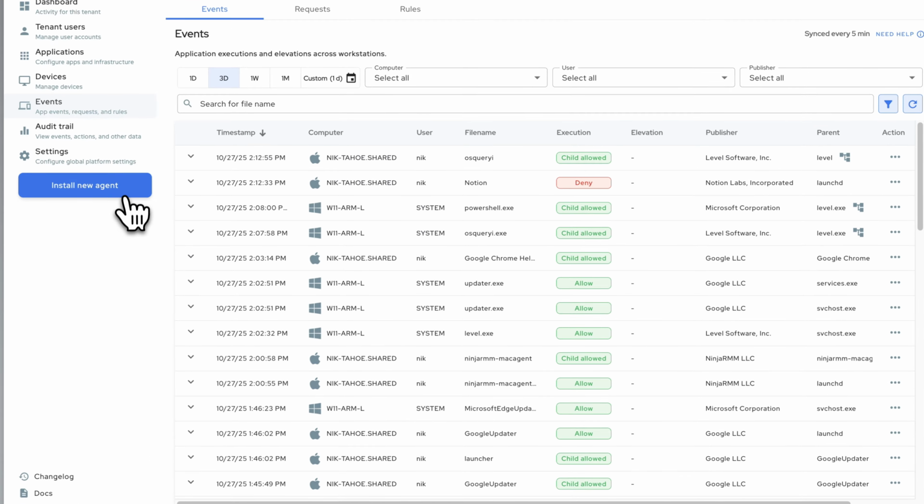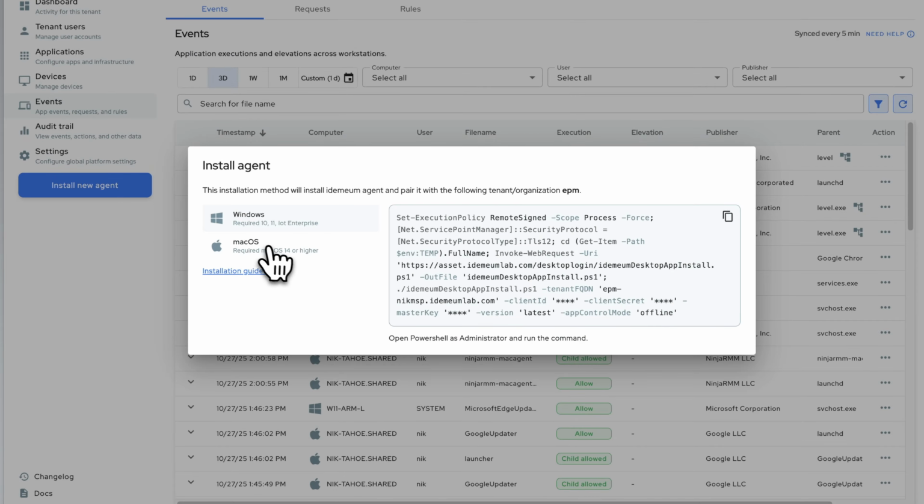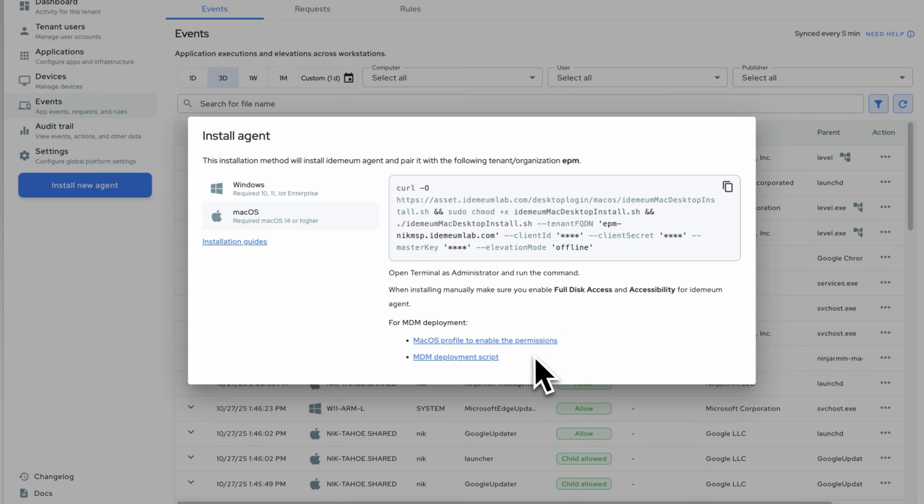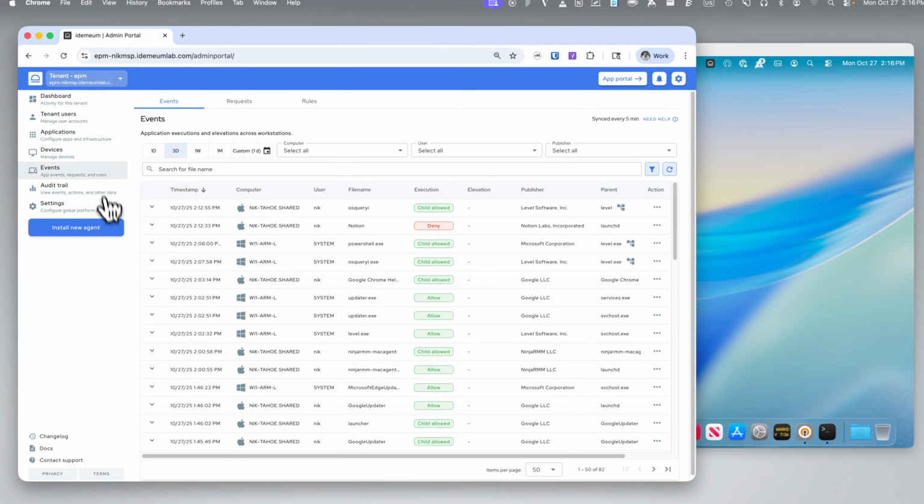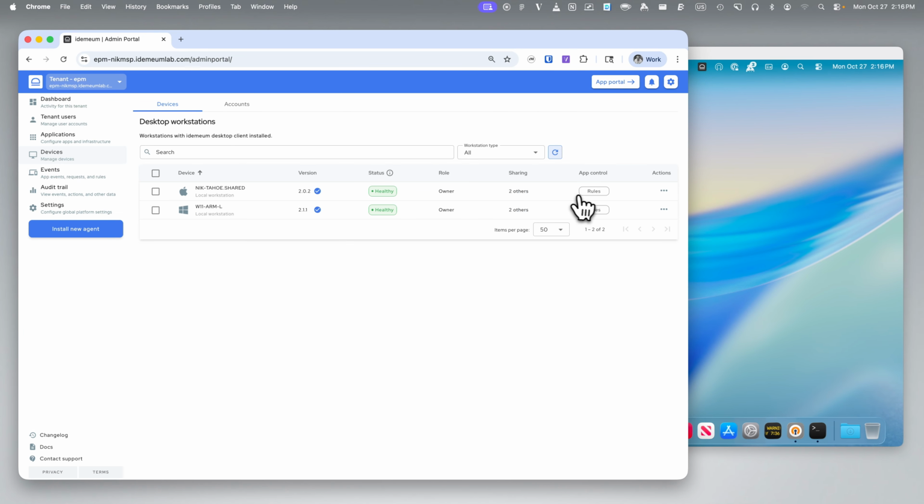IDEMIUM macOS agent is very easy to deploy. First of all, you push out an MDM profile to enable privacy settings, and then you can deploy a bash script to your workstations to completely and silently install IDEMIUM agent. Once the agent is installed, you can start enforcing Allowlisting rules and endpoint privilege management rules on your workstations.